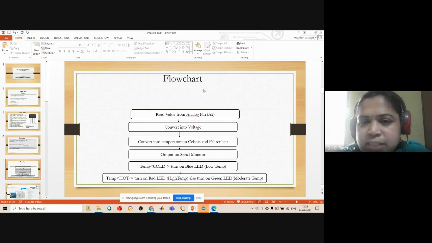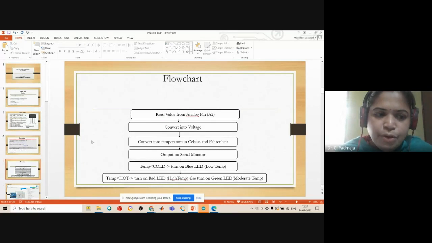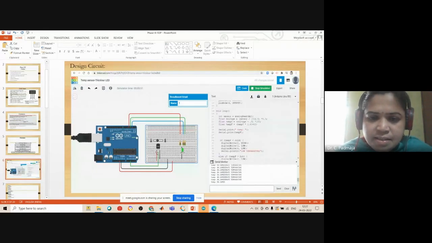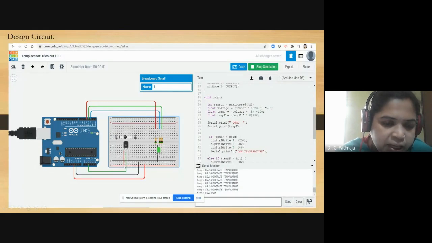So the flowchart of how this temperature sensor works is, we have to read the analog pin A2. Here I have connected one circuit, and based on that I have written this. I'll show you the circuit. Is it visible properly? This is a particular temperature sensor. As I told, there are 3 terminals: the leftmost terminal is VCC, the rightmost terminal is the second terminal, and the middle one is the analog input.